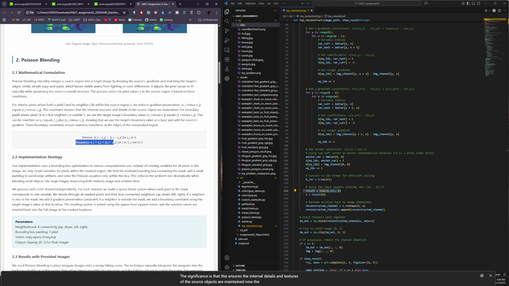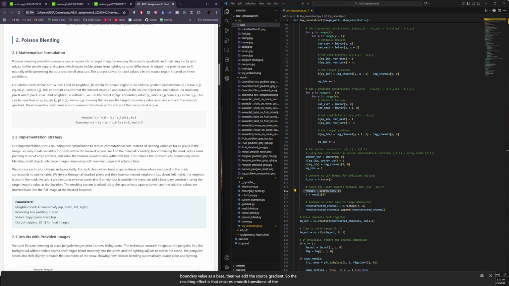Now the second is the boundary pixels, where pixel I is inside the source region, but the neighbor J is outside. We use the target image's boundary values, so the equation is Vi equals Tj plus the source gradient Si minus Sj. In other words, we take the target's boundary value as a base, and then we add the source gradient. The resulting effect is that it ensures smooth transitions of the edges.